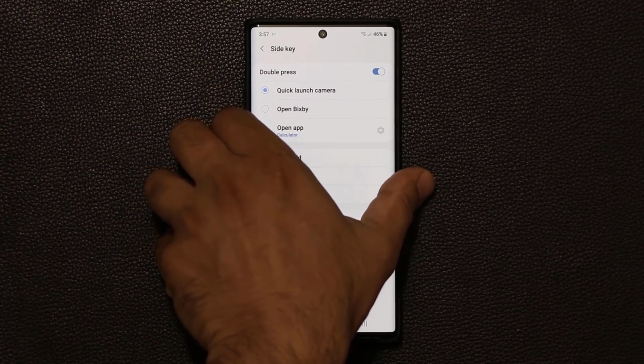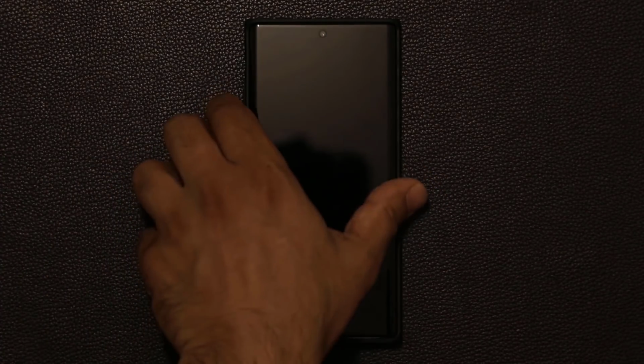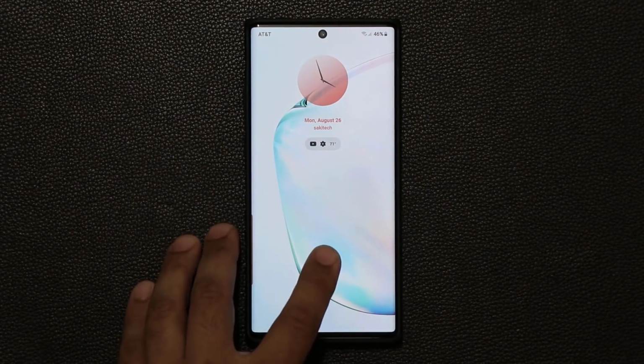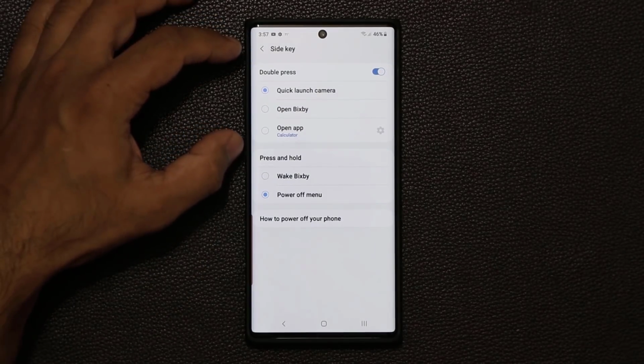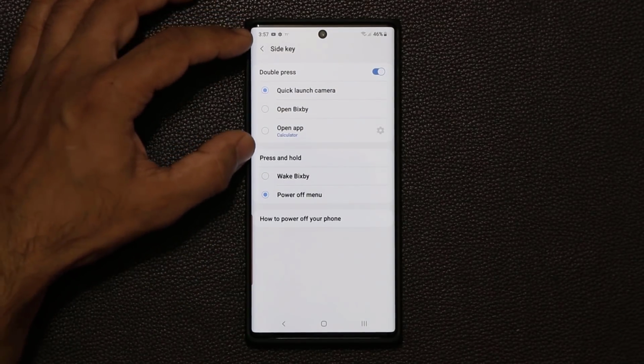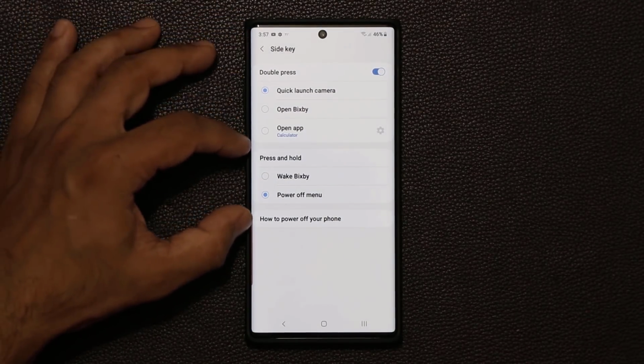Now, when you press the side key, it turns off the phone. When you press it again, it turns on the phone. That's the basic functionality that cannot be modified. However, what you can do is modify what the side key will do when you double press it or when you press and hold.